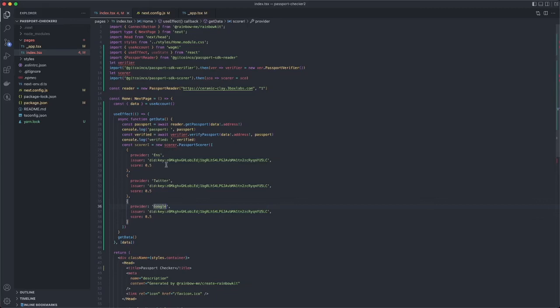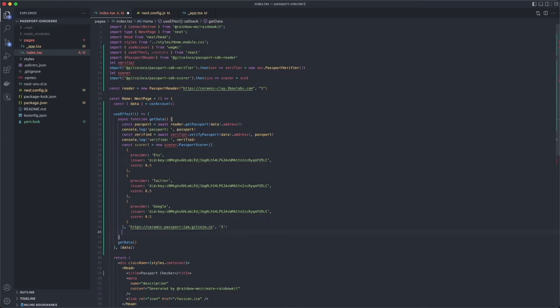All right, so as soon as we have this scorer instantiated, we also need to pass in a Ceramic URL. So we can pass in this URL right here. I'm just copying it, but it's for the Ceramic testnet node that's run by Gitcoin. So you can paste that right there, and then we'll paste the Ethereum network ID, which is the mainnet, which is ID number 1. Cool. So once that's all set up, we can now score the passport.